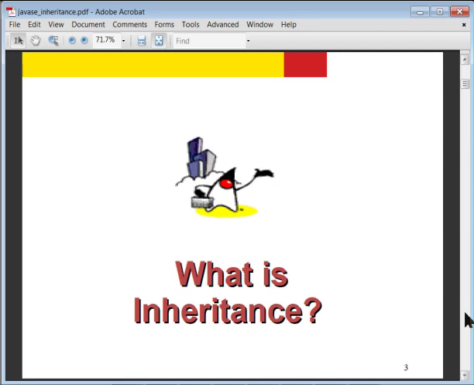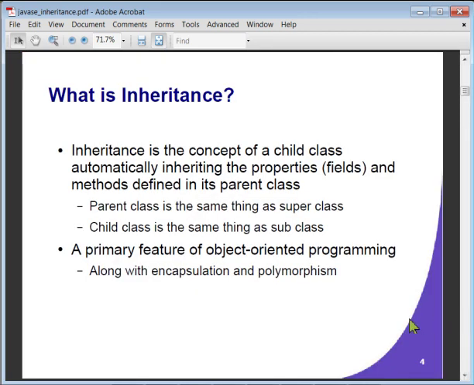So what is inheritance? Inheritance is a concept of a child class or subclass automatically inheriting the properties and methods defined in the parent class. Okay, so the terminology that we are going to use in this presentation is that parent class is the same thing as superclass, and child class is the same thing as subclass. So I might use these terms interchangeably. Inheritance is one of the three primary object-oriented programming models, along with encapsulation and polymorphism.